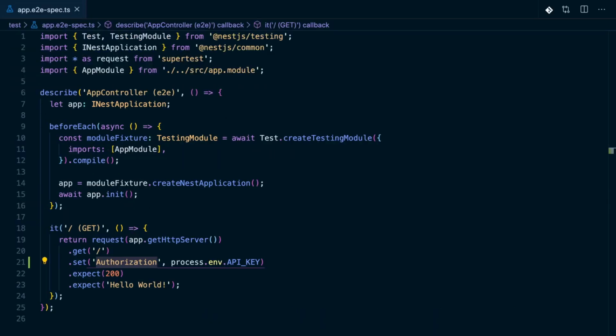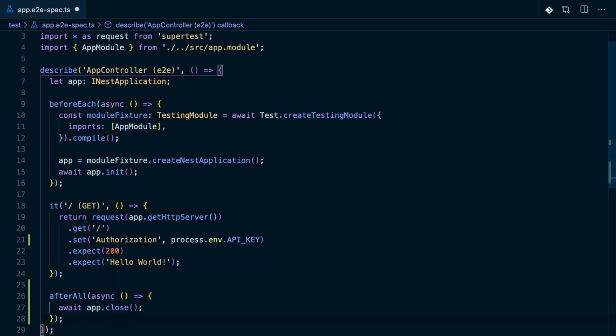Let's add the afterAll hook below all of our tests. This afterAll hook will be called by the Jest framework after all tests are completed. Here we call app.close, which lets Nest know that it should trigger the onModuleDestroy and onApplicationShutdown lifecycle hooks, which will terminate all connections in our application.